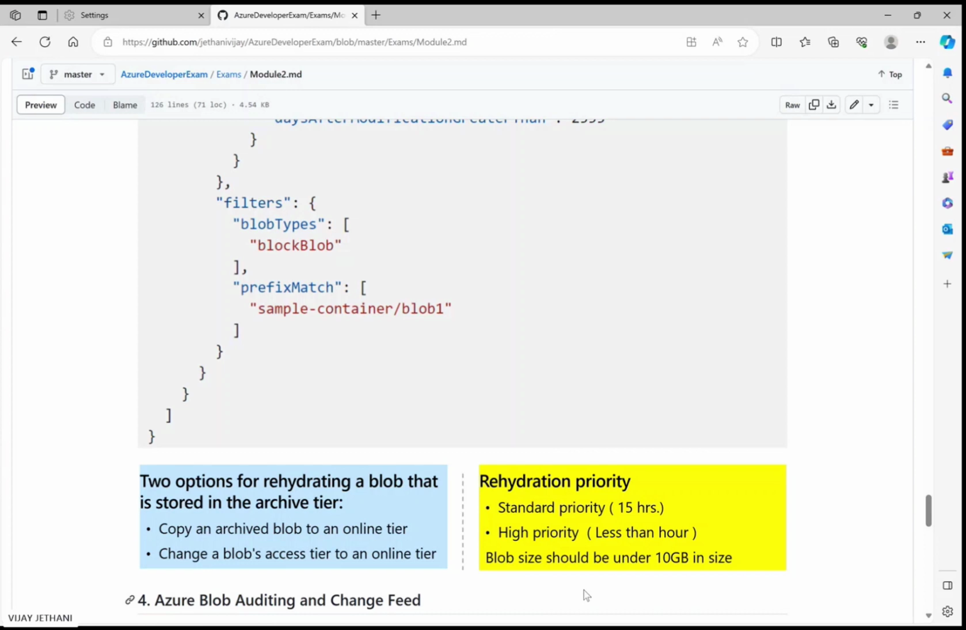But if it is more than 10 GB, what to do? I think it purely depends upon the amount of data. It should be available in a day or so, but I think it can take more depending upon the data or file size we have within those particular blobs.